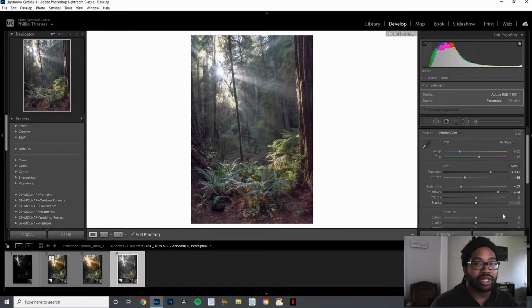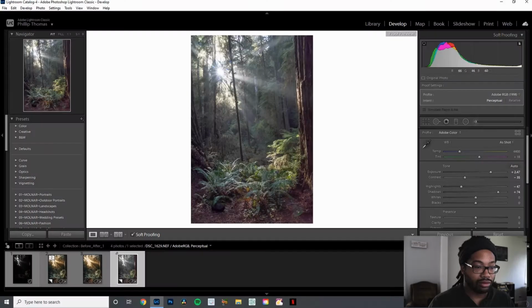Really, bringing your shadows up is the hugest part of shooting raw. If you would have shot this in JPEG, this literally would not even be possible. So if you're not shooting in raw, I guess technically you don't have to, but you're not going to be able to do anything like this.